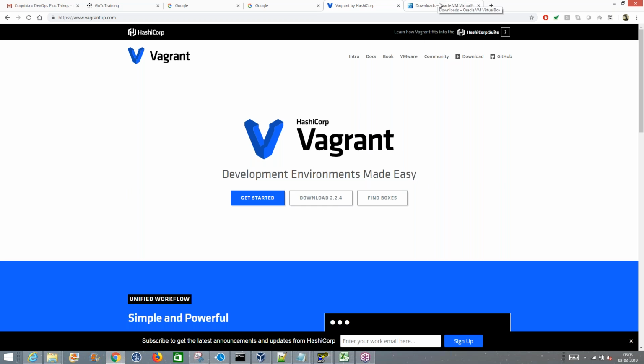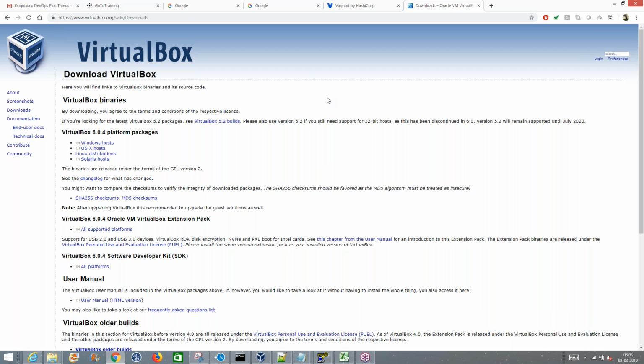Then comes your Oracle VirtualBox. You can download VirtualBox from the Oracle VirtualBox website. That's a product of Oracle. VirtualBox is the actual virtualization hypervisor which is going to create the virtual machine for us, and we are going to use Vagrant to interact with VirtualBox. We are not going to interact directly, but rather through Vagrant, which will help us in automation.